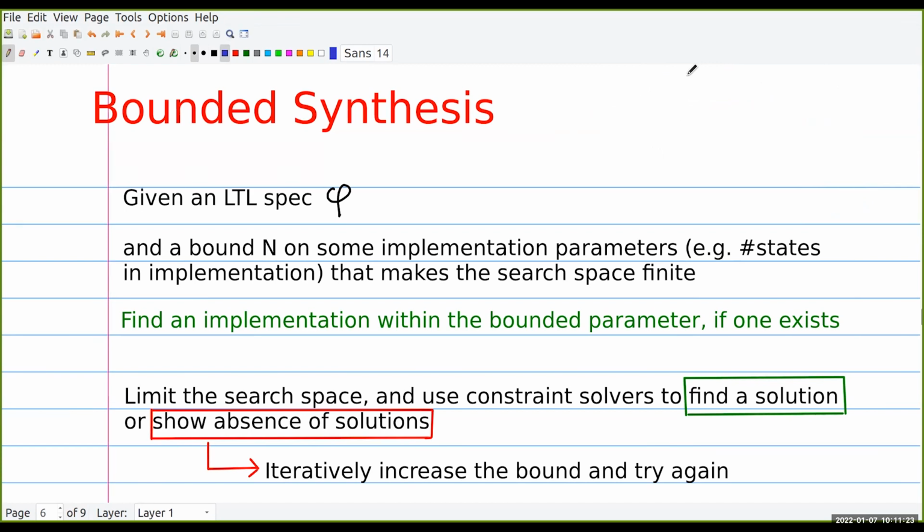And that's all that bounded synthesis is about. We're going to limit the search space, and we're going to use a constraint solver to either find a solution, a Mealy machine within 50 states that satisfies the specification, for example, or to show the absence of solutions within the given bounds. This doesn't mean that the specification is unrealizable. It just means that you cannot realize the specification within the given bound, if your constraint solver says no, I cannot satisfy this.